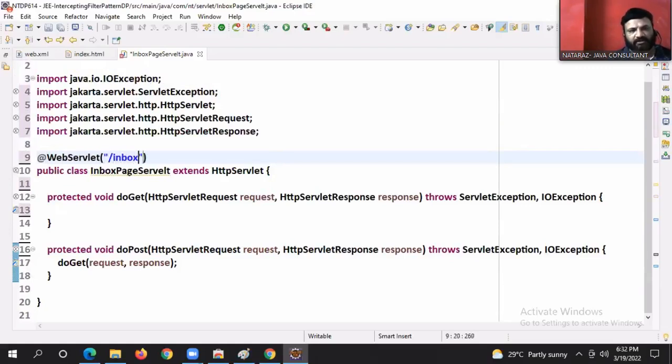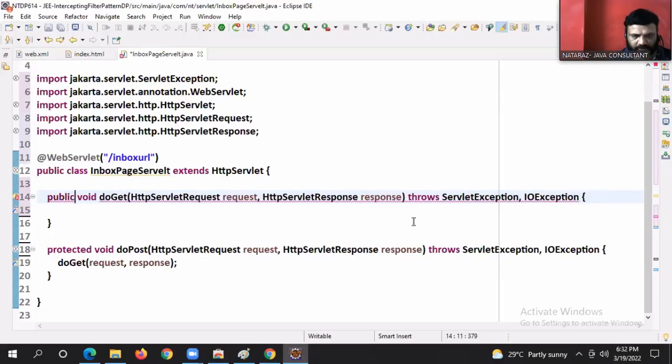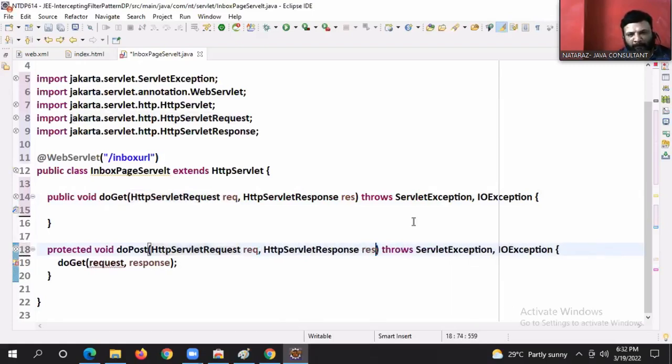@WebServlet, /inbox URL, some URL pattern. This is my public void, this is my request, this is my response. Here is my request, here is my response.